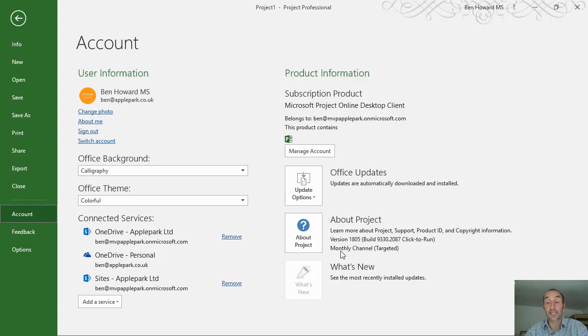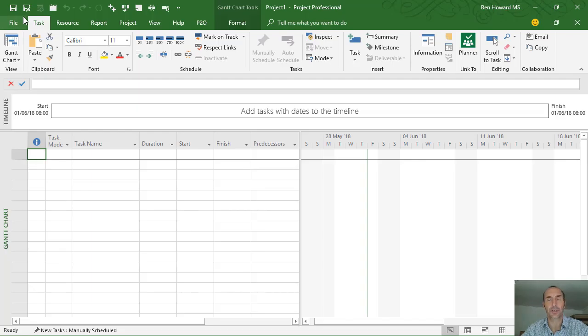So if you want to see features earlier in the life cycle of those features, then go and speak to your Office 365 administrator and ask him or her to put you onto an earlier channel, and then you'll see features quicker than the majority. Okay, if I press escape or the back arrow here, I'm just taken back into Project.